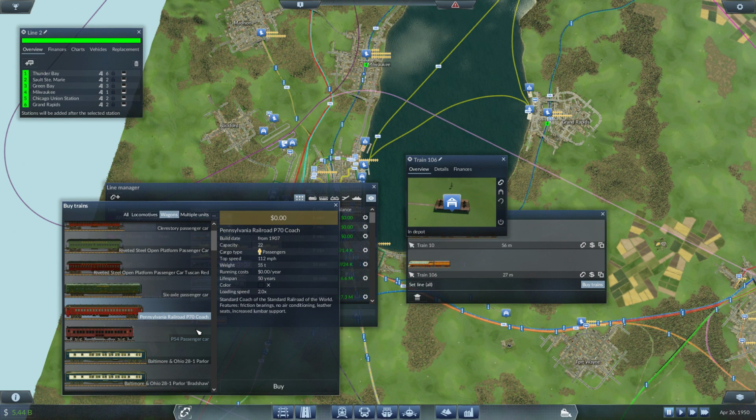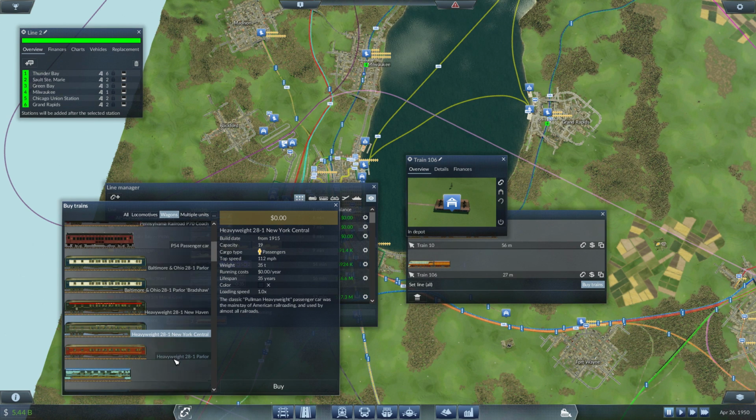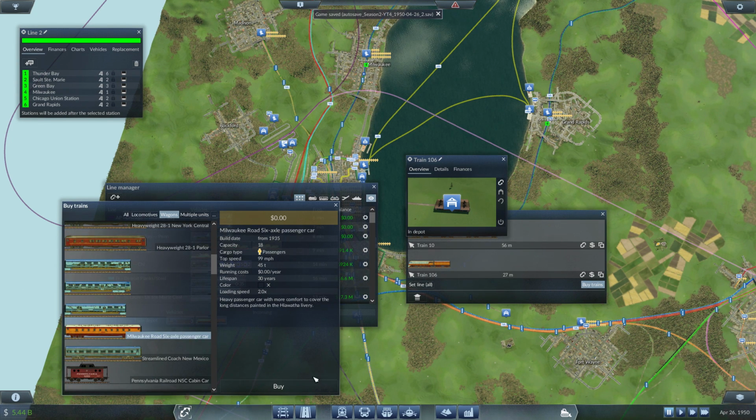We've got the P70 coaches, which are the really heavy coaches that could get to 112 miles per hour. Now we were switched out. We had these 6-axle passenger cars. That's what we're using at the moment. If I were to switch to this, they're 10 tons heavier. They're much newer, but then we've got these that are even newer that we've been using on New York Central, for example. And they're not bad. They are not bad. And used by almost all railroads. Oh wait, no, never mind, got it.